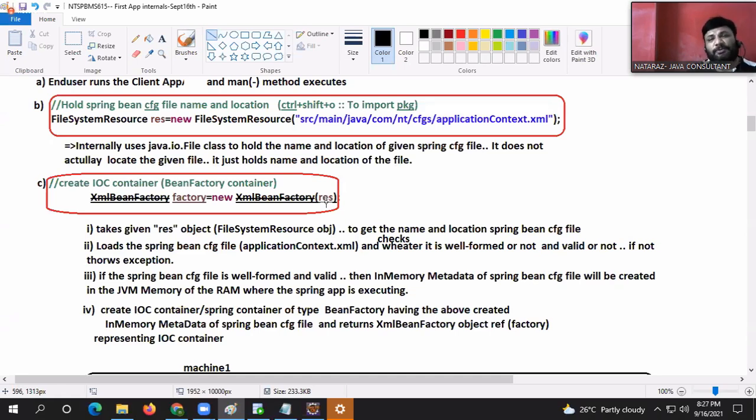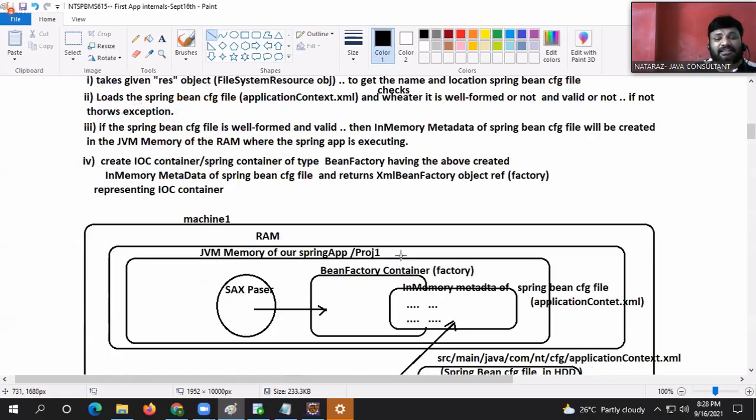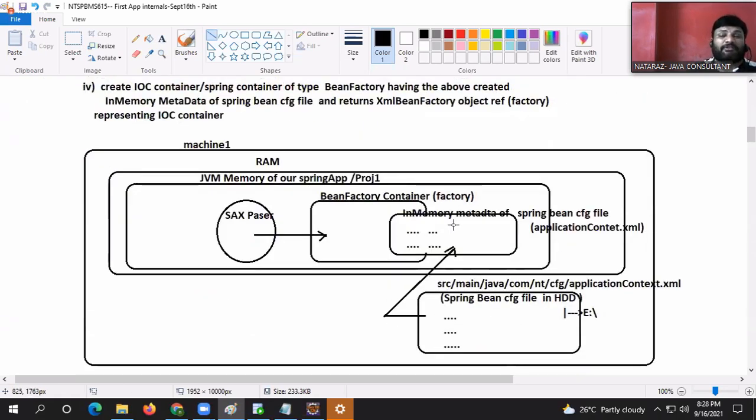If successful in locating the Spring Bean configuration file, it loads the file and checks whether it is well formed and valid or not. If it is not well formed or valid, again exception, guys. I already showed all these things, right? If it is well formed and valid, then for faster and better access, it creates in-memory metadata of applicationContext.xml in the memory where the application is running. Understanding my statement? Sir, why is it called in-memory? Because it is created in the memory where the application is running. That's why in-memory.